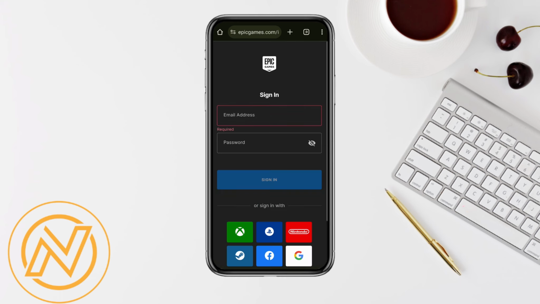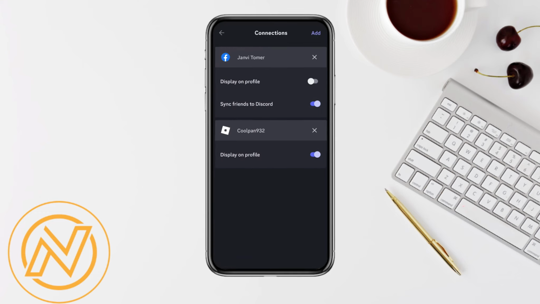And once you are successfully logged in into your Epic Games account, you will be able to see the option called continue. Just simply tap on it, and your Discord account and your Epic Games will be connected successfully. So this is basically how simple it is to connect Discord account with Epic Games.